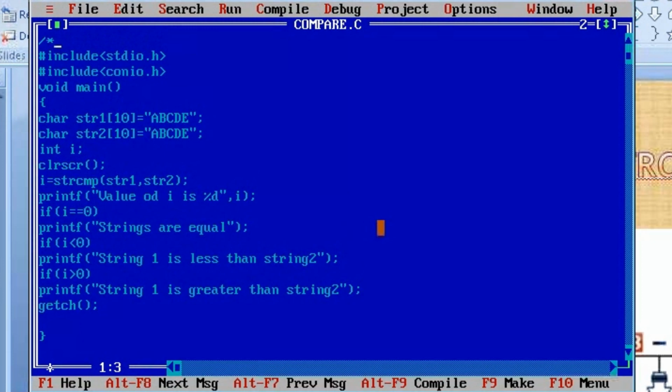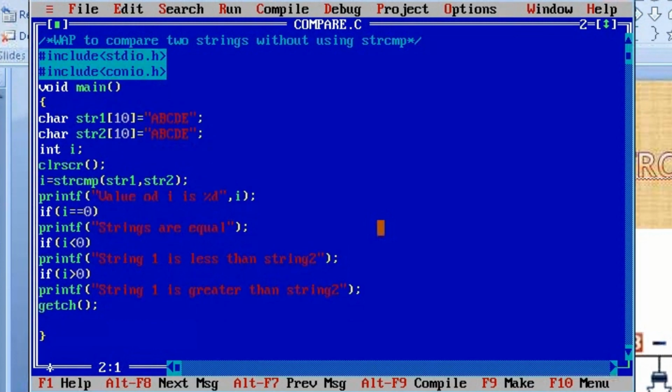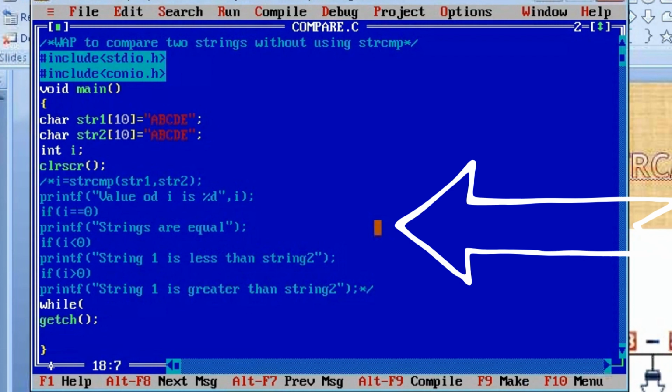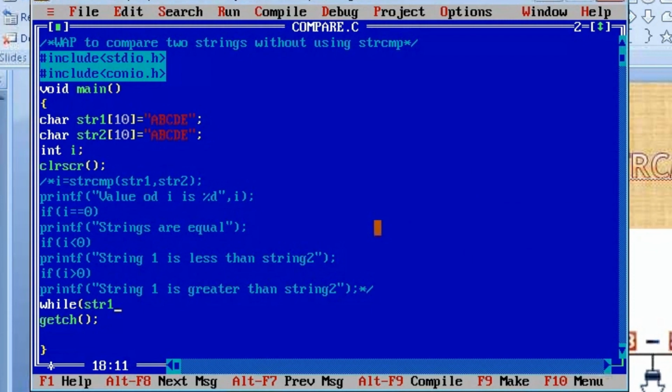Write a program to compare two strings without using strcmp. So here what we can do is we will compare each and every character, and we will scan each and every character up to the end.